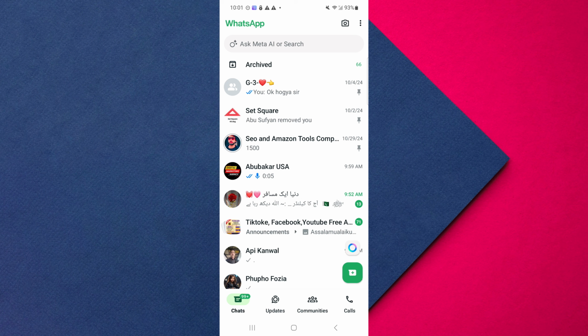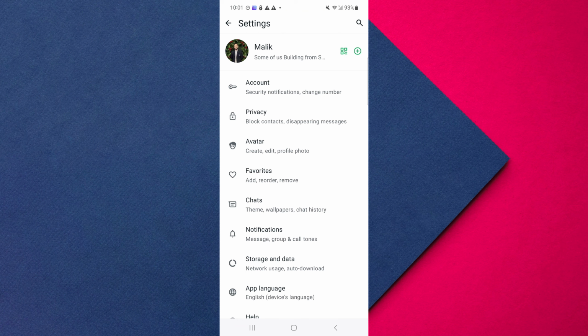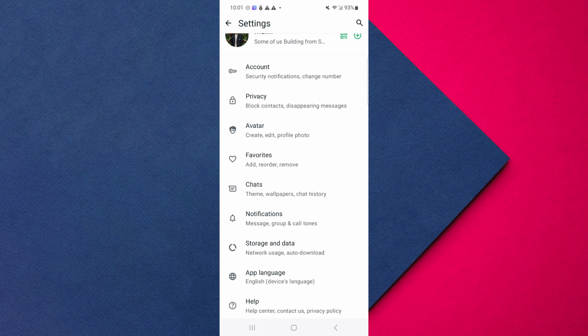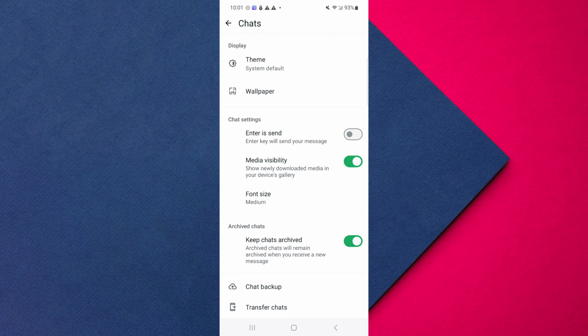and here you have to click on the three dots on the top right corner, and then click on settings, and then here you can see the chats option. Click on it, and here you have to turn on the media visibility option. Here you can see I have turned it off and now I can turn it on. It is necessary to keep it turned on to download your photos to your mobile.